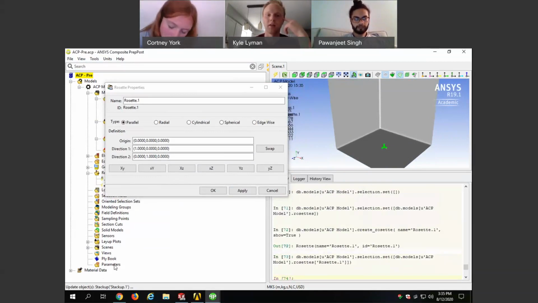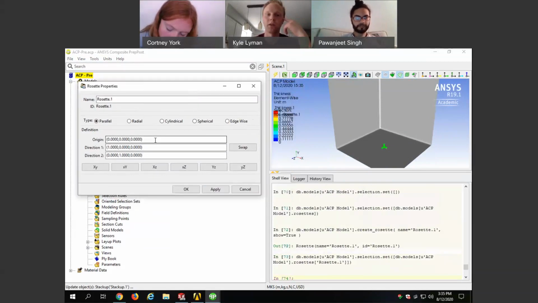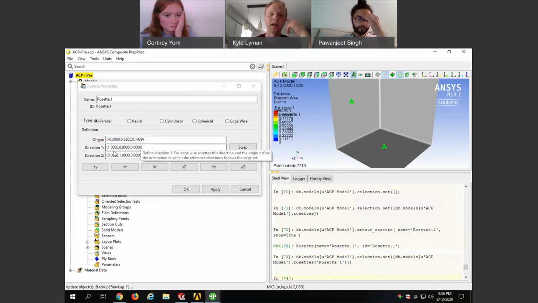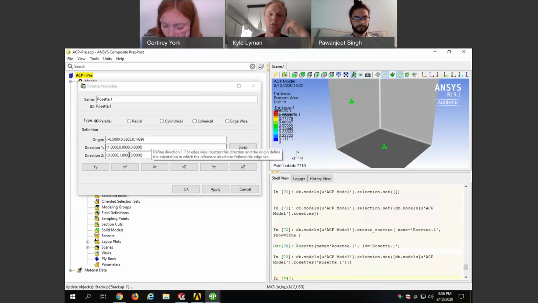So the origin, we click in this box, or I'm going to say, okay, this wall right here, I want to create a coordinate system on this wall. So I'm going to go ahead and click on the wall, and you can see the origin has changed from 0, 0, 0 to an actual coordinate relative to the global coordinate. So if I went -5 in the x direction, and then I went 0.6 in the y direction, and then 0.14 in the z direction, that's where this would be at the origin. So now these directions are unit vectors. So direction 1 is your x, and direction 2 is your y.